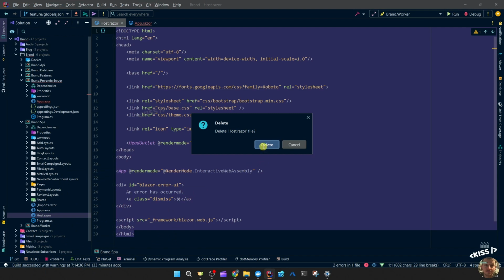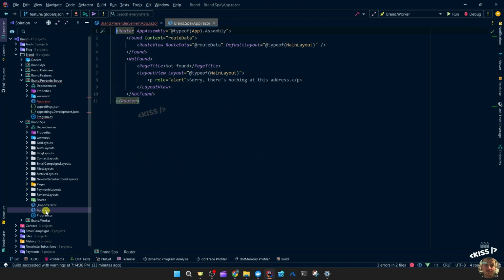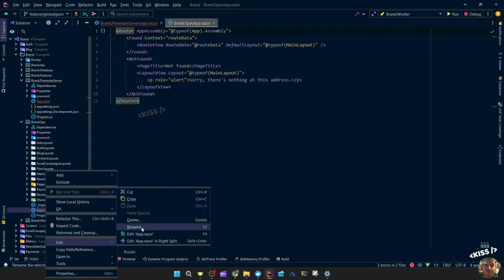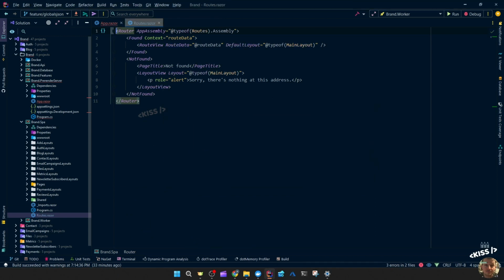Let's delete that one. And then number 3 is rename the app.razor in the client to routes.razor. So that should be this one. Whoa, I'm able to follow basic instructions. But yeah, in release candidate 1 and 2, I had to move some files back to the client and now back to the server.